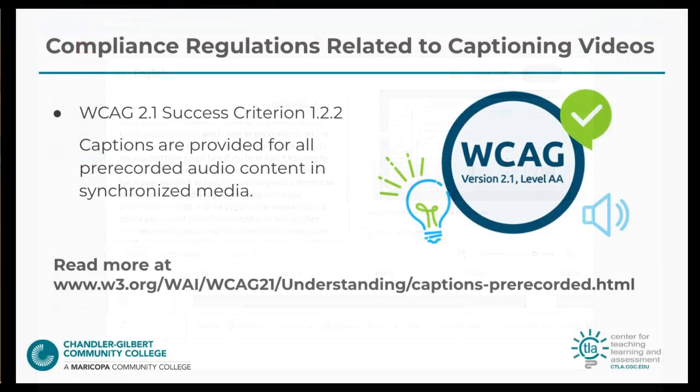Before we go any further, I want to acknowledge that this process of editing captions for accuracy is time-consuming. However, the benefits are significant. Ensuring your course content is accessible isn't just the best practice, it's also a legal requirement for public institutions. The Web Content Accessibility Guidelines, the WCAG 2.1, specifically Success Criterion 1.2.2, require captions for all pre-recorded audio content in synchronized media. If you'd like to learn more about this criterion, I've included a direct link to the guide on the W3C's website in the description.